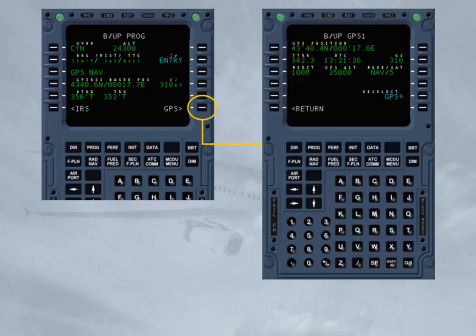Here is an example of a backup GPS page. This page displays, from line 1 to 3, the current GPS position, true track, UTC, ground speed, figure of merit, altitude, mode of operation and number of currently tracked satellites. Line 5 allows the deselection of the GPS for the NAV Backup, but not for the regular FM navigation. Line 6 allows to go back to Backup Progress.